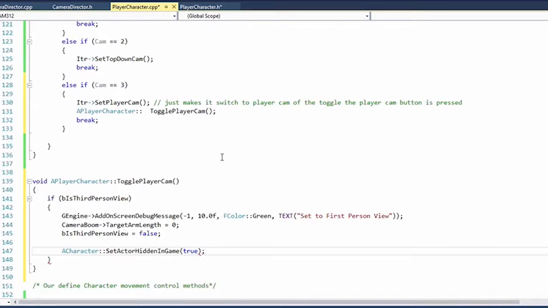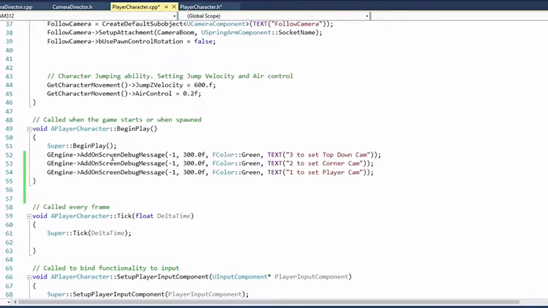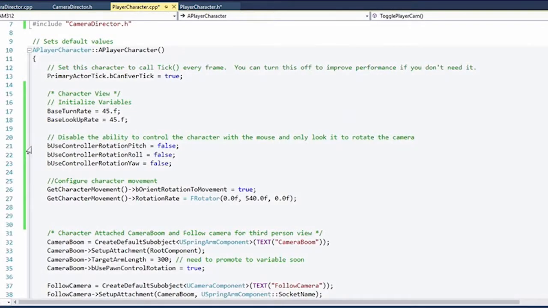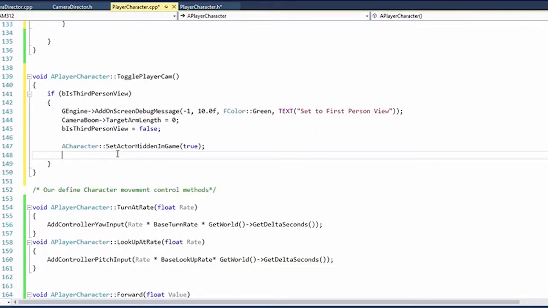And you may recall in earlier videos we disabled the ability to steer our character with the mouse. So I'd like to re-enable that while in first person view and then toggle between them as well. So we'll just copy that section of code and bring it down here. And we're going to go ahead and paste it in.